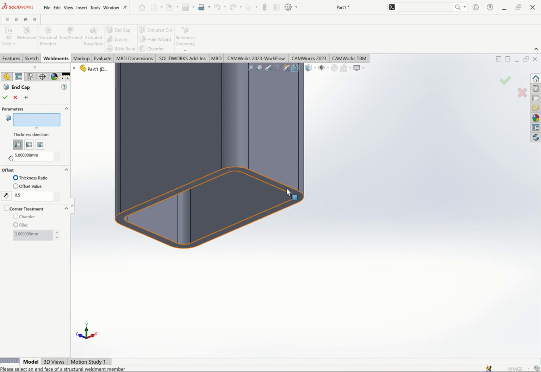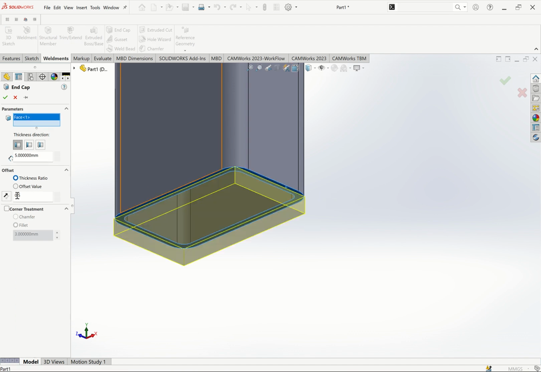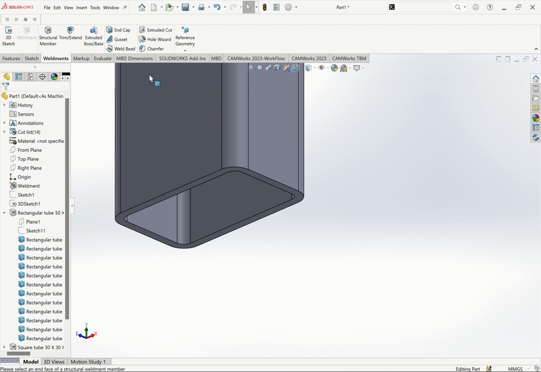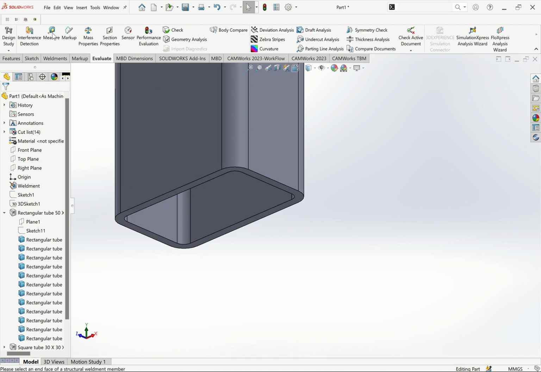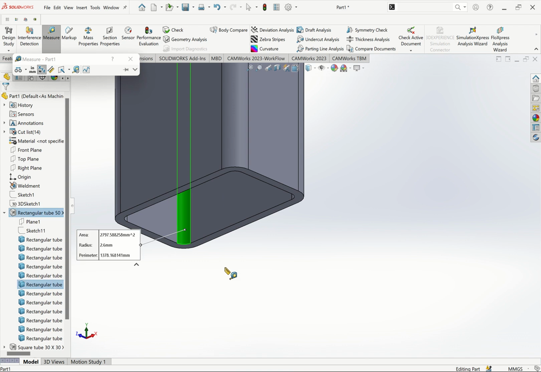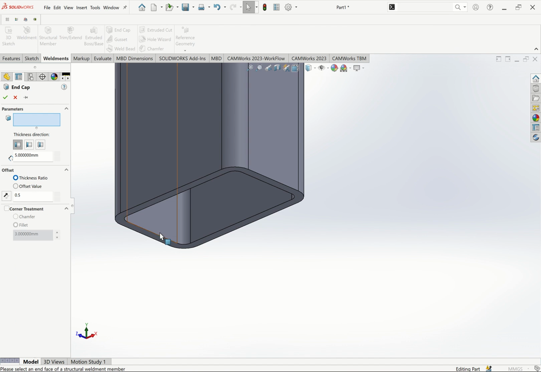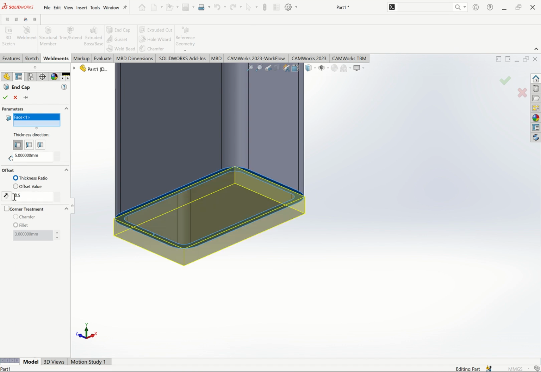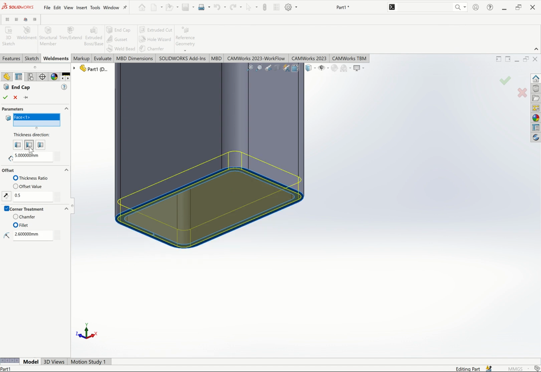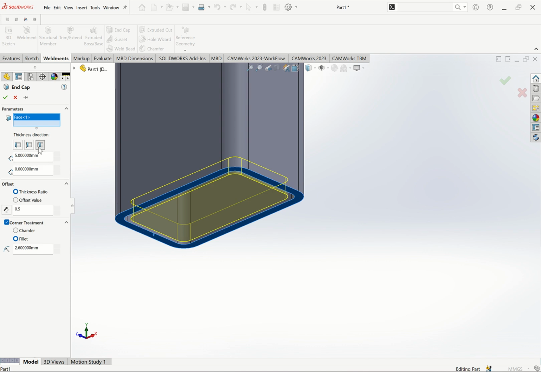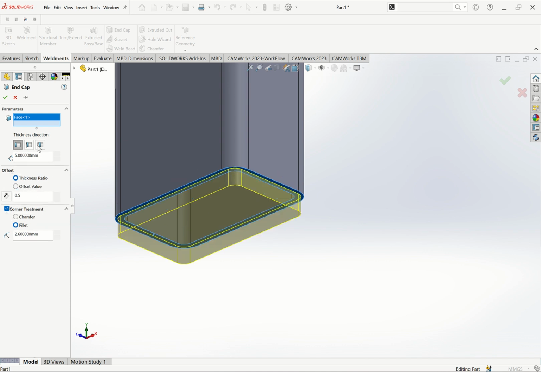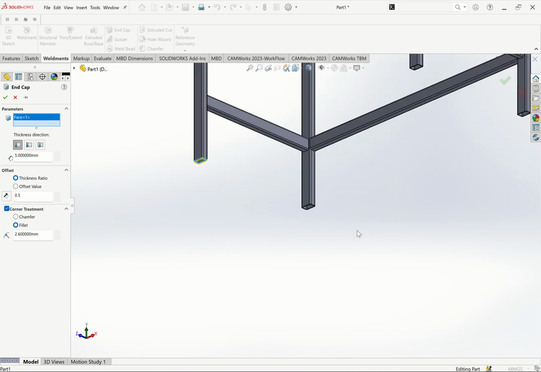Put end cap, click on this face, and end cap. Maybe if I put end cap, I can do simple evaluation, measure this radius, and put it 2.6. So I can just come to Weldments, end cap, pick this region, then I say corner treatment, fillet of 2.6 to be inside. Then I can change this one to be inside or this. So either way, that suits you. So in case you want this one to flush out, okay. So let me use the flush out.